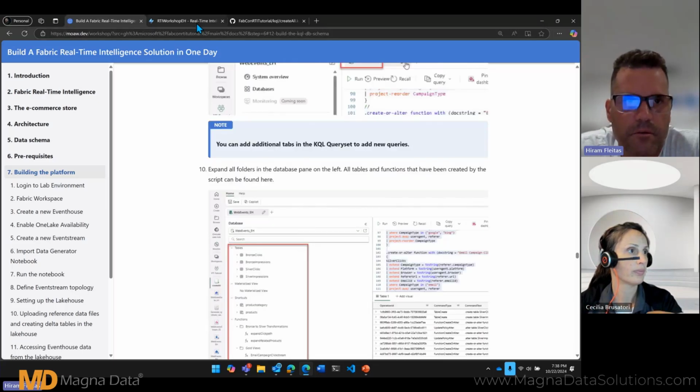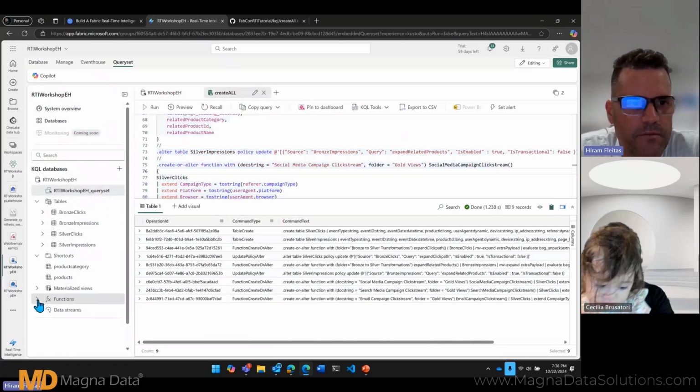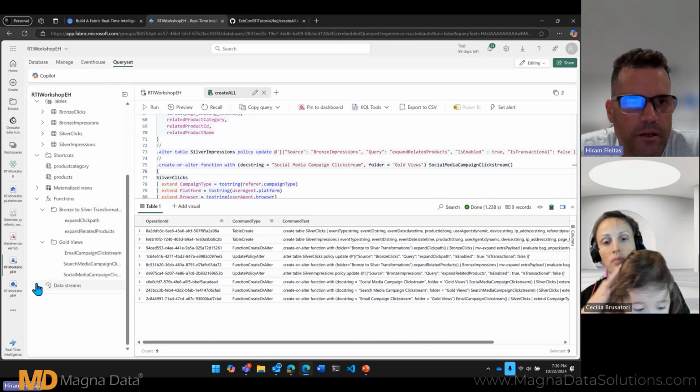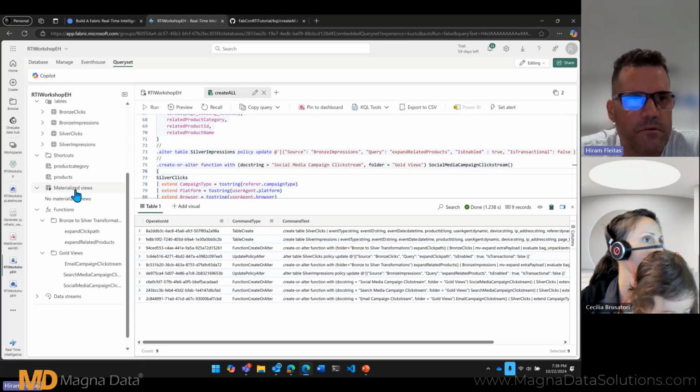So if I go back to the workspace and I expand the database, it should have the functions. Yeah. So there you go. I have functions. All of that got created through. If I go to materialized views, there is none yet. Okay.